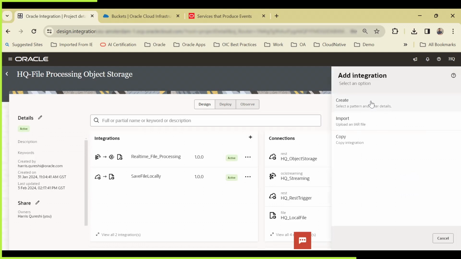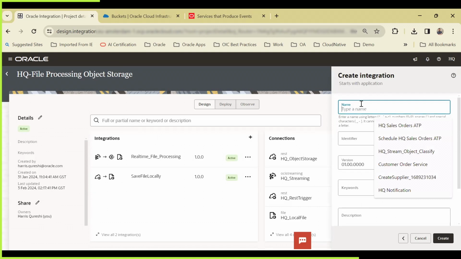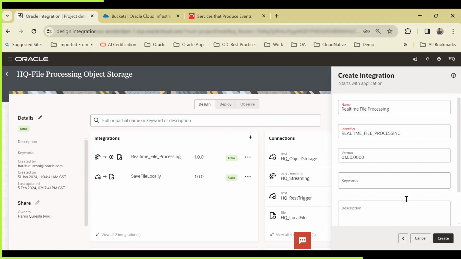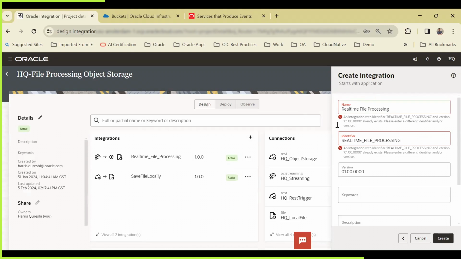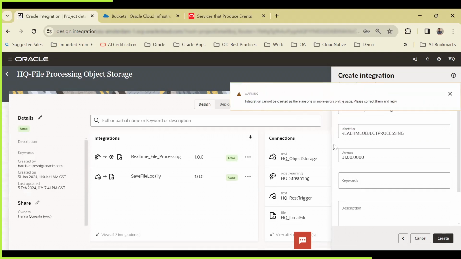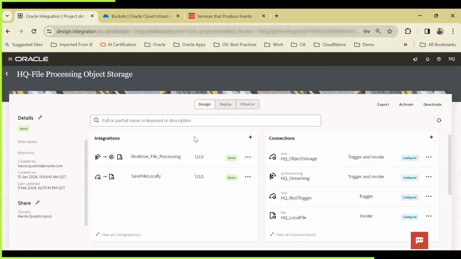So we do plus, we create. This is an application-driven integration, and let's call it real-time processing. Okay. Oh, another integration that I was testing already exists with that name. So let me call it something else. Let's call it real-time object processing.